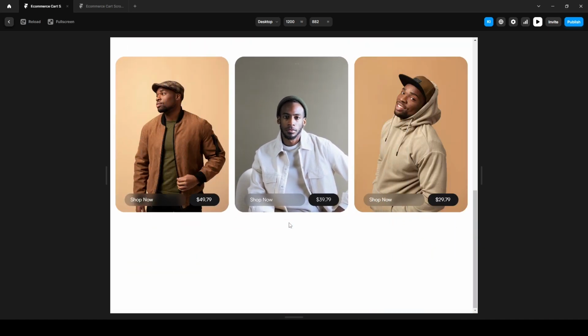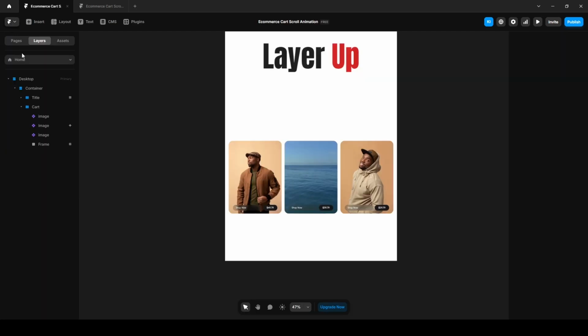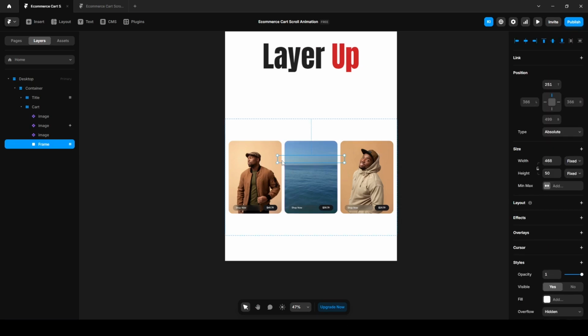To achieve this easily, we can add a frame and set its position to absolute, like this, and use it as a trigger. Once the frame reaches the top or middle of the screen, the animation will activate. So we just need to connect this frame to our video card. So let's do that now.